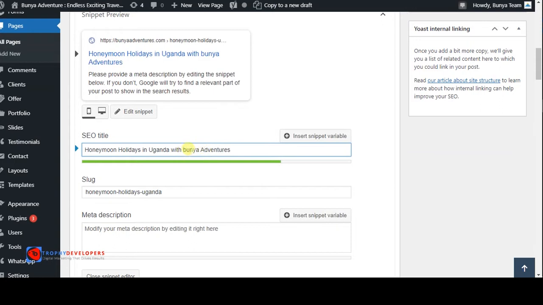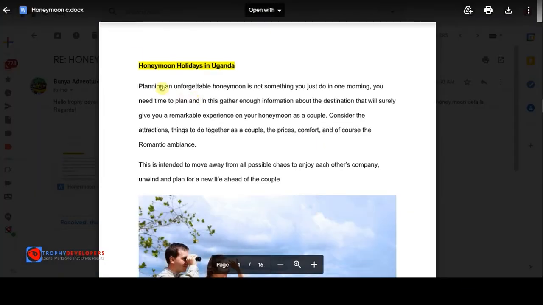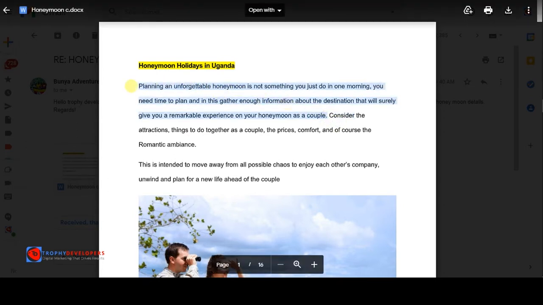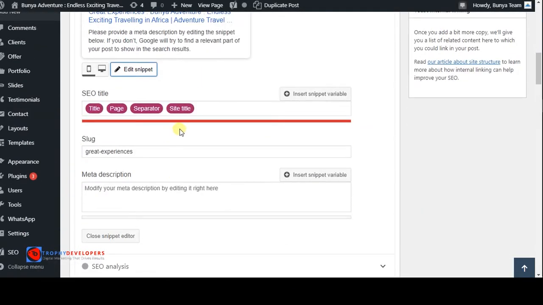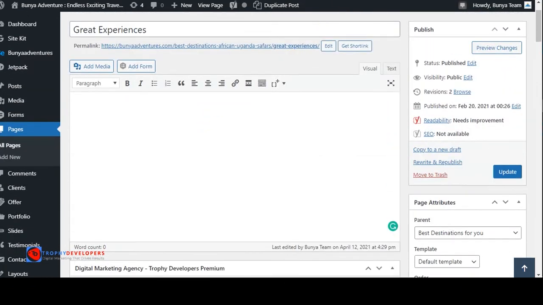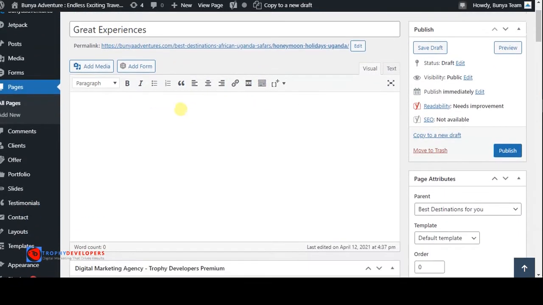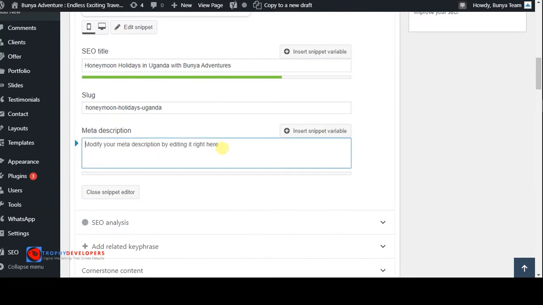Now we're going to pick up some few words here just to add them in the snippet. Now with this content, it might appear okay, experiences. Now let's add this, the meta description. It also appears in Google. You see, it will appear here in Google.